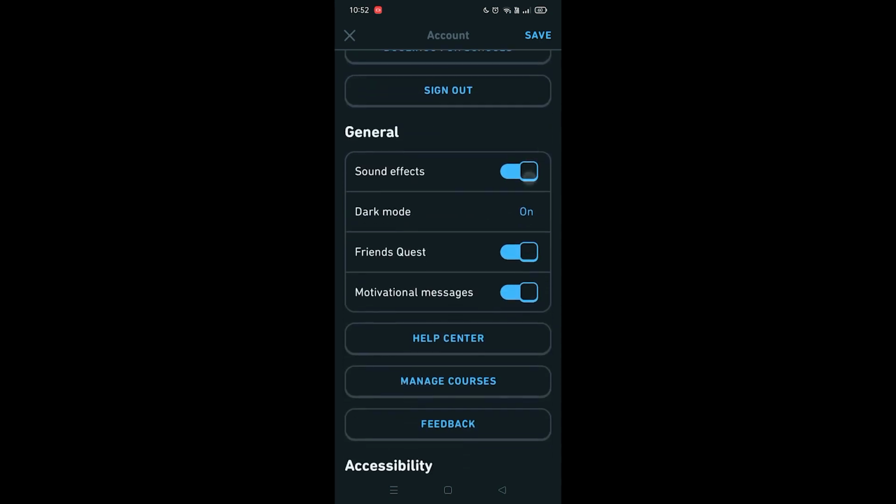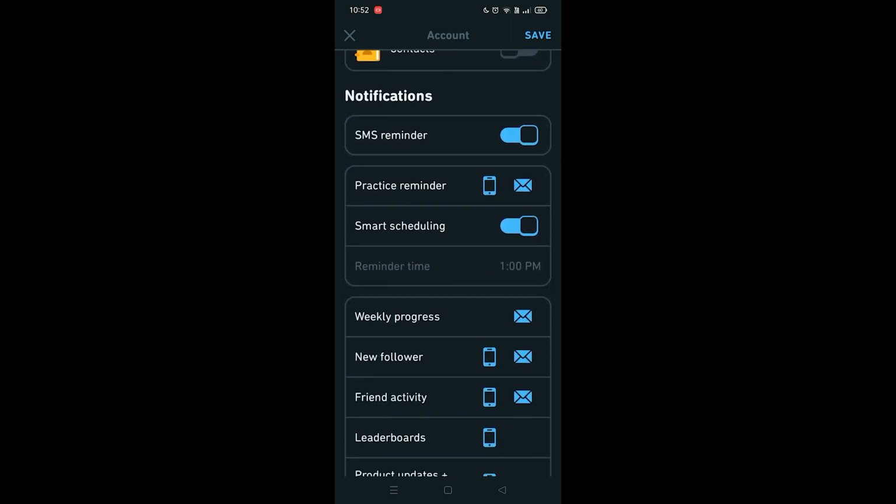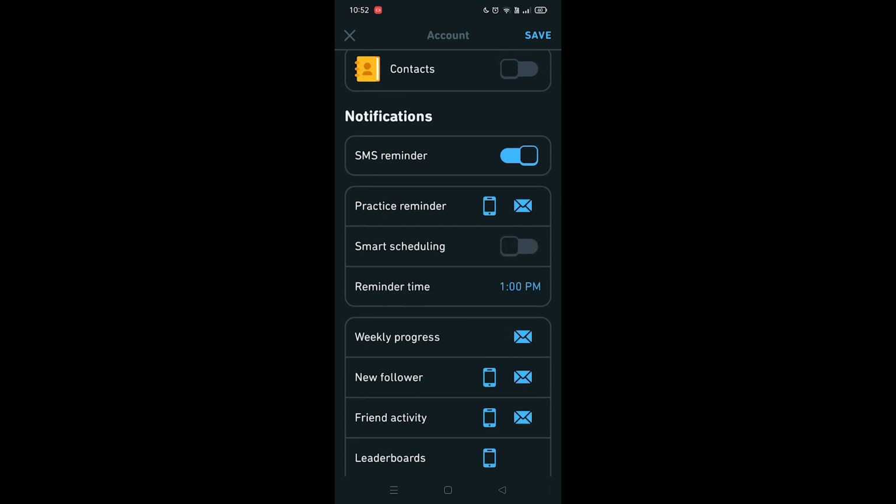Here you want to scroll down until you find this reminder time. So it's now turned on, smart scheduling. Make sure this is turned on, but you want to turn this off first. Why do we have to turn it off first? In order to change the time.